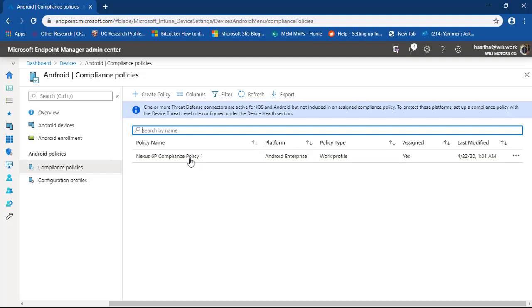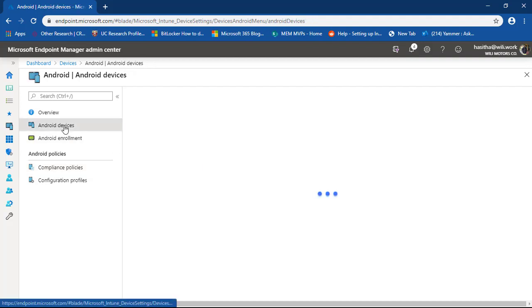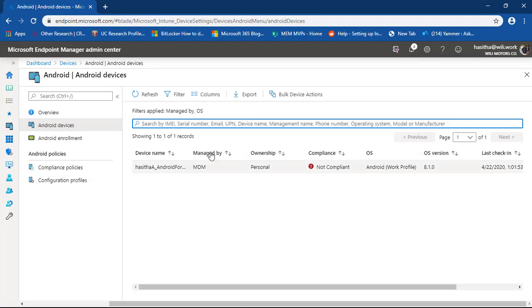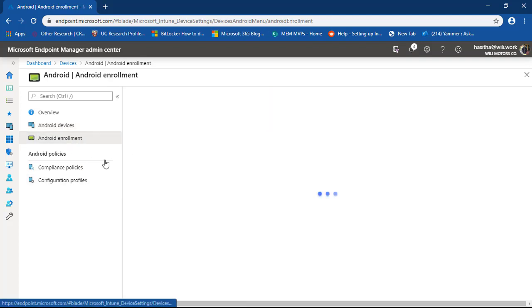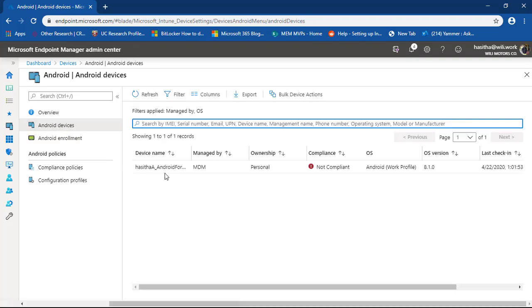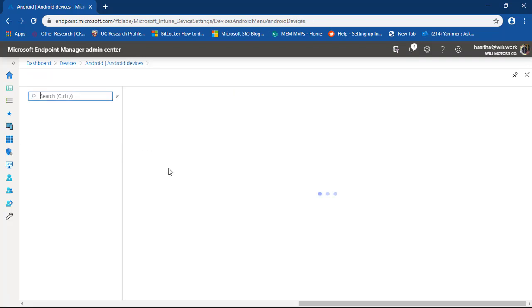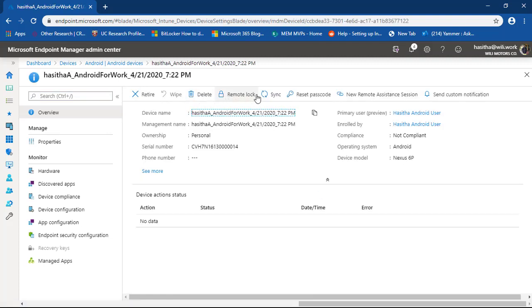Let's see how the compliance works. Before that, I'm going to forcefully do a manual sync from the portal itself. For that, under the Android devices, click the correct device you want to sync and click sync, right? When you click sync, it will forcefully push all the policies and whatever configuration you have done from the admin center to your devices. Let's click sync and see how it works.